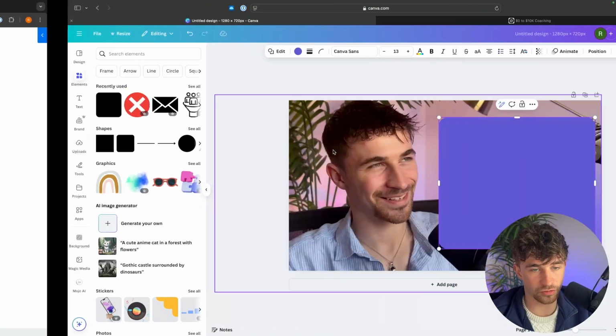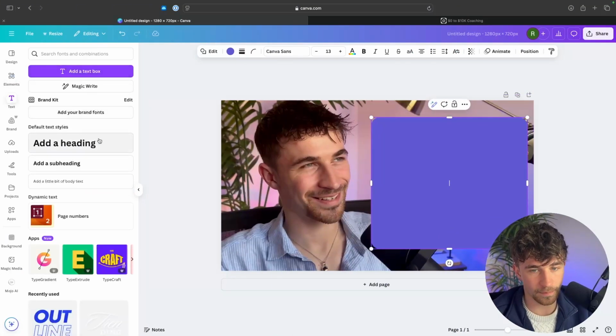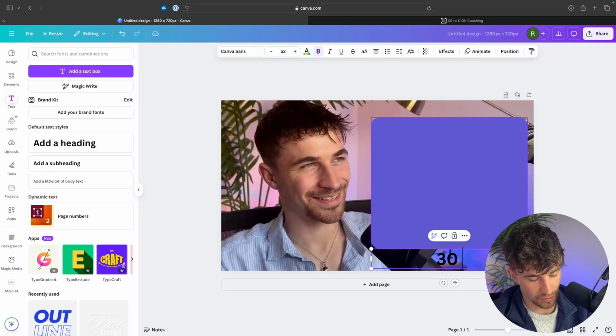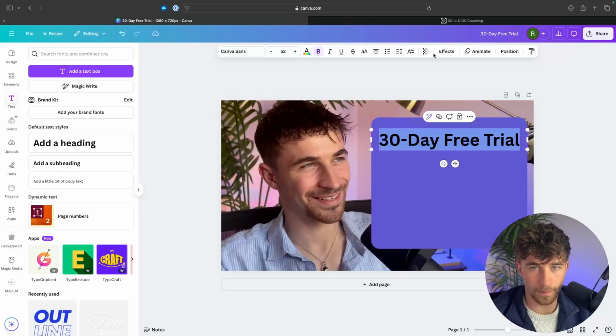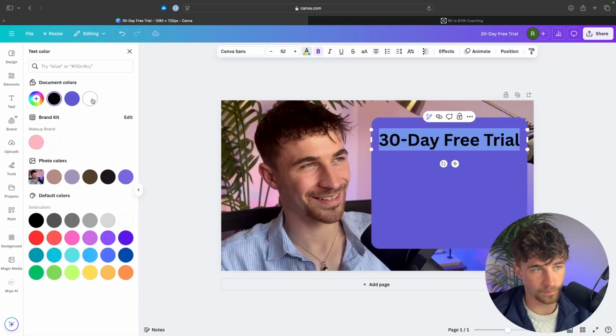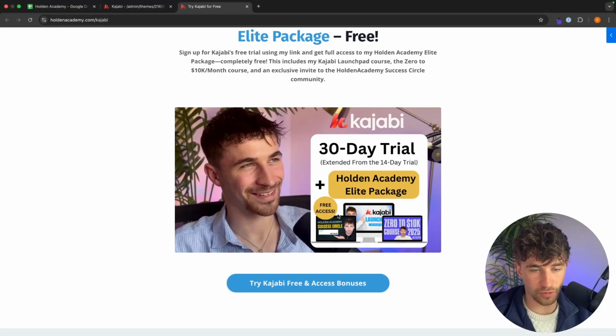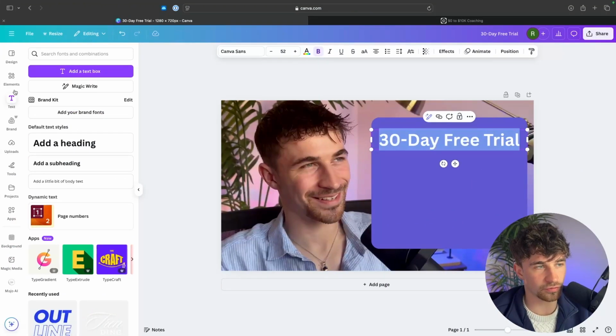I added some text. So we can grab some text right here and we can say that this is a 30-day free trial. Drag this up just like that. And then we can change the text color. Then I basically just got images of these. I created these in Canva as well with these, they're called frames.